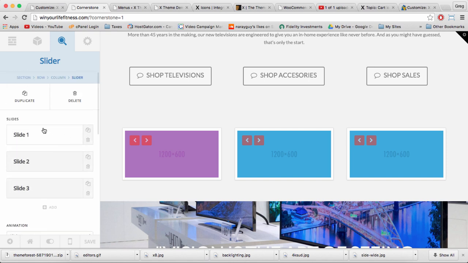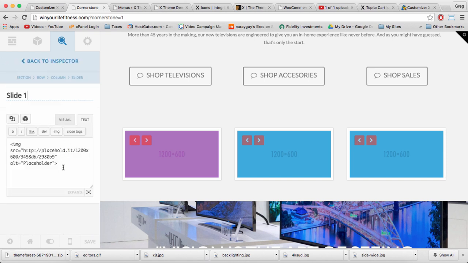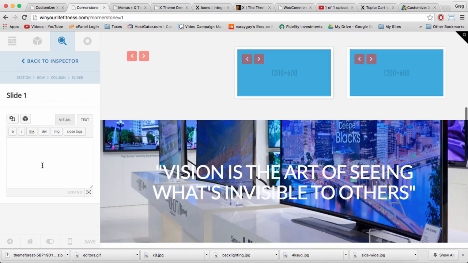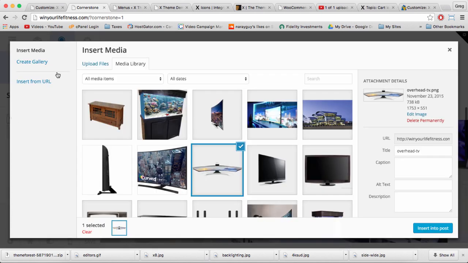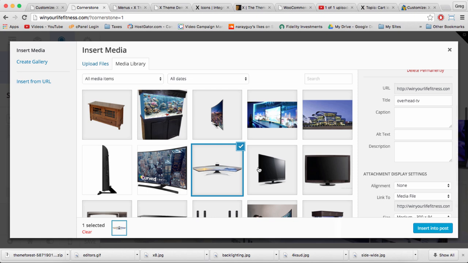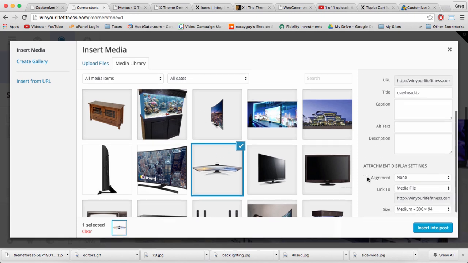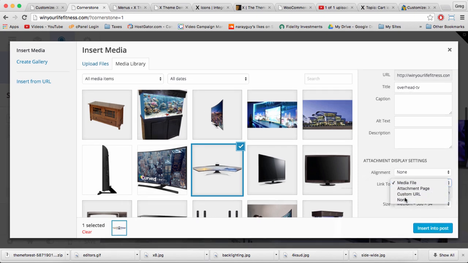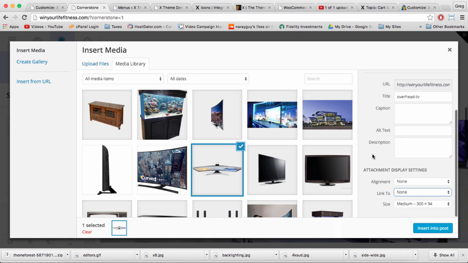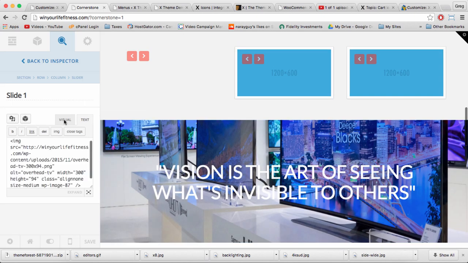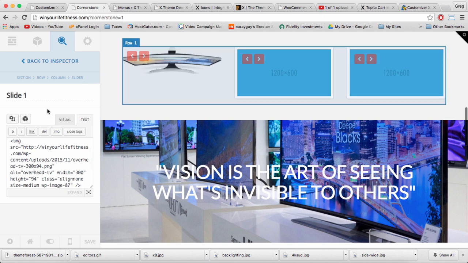Settings here get a little confusing because there's so many of them, so just follow along. We're going to open up one slide and delete the demo image. Alright, now let's click this media button and choose the right images for your slider, which you've hopefully uploaded, like this overhead television. I don't want to link to anything because I don't want people to be able to click the images. Medium's a great size, and click insert into post. And the first image will show up.